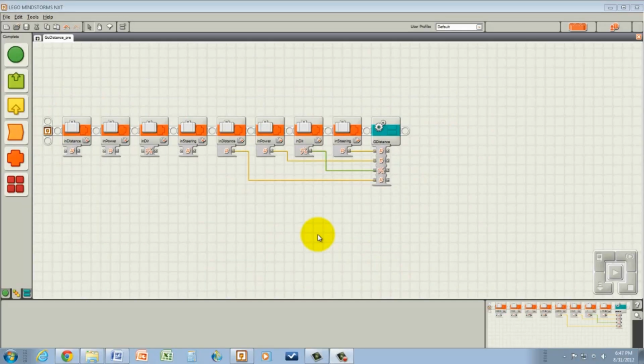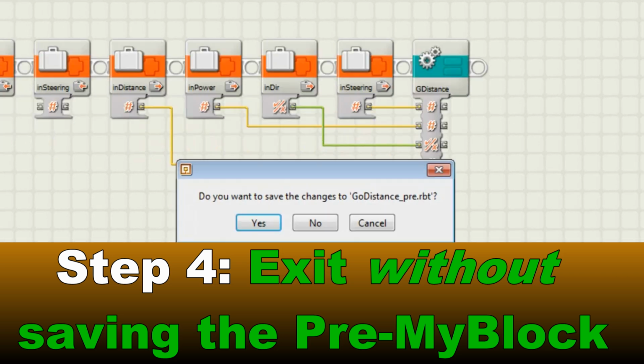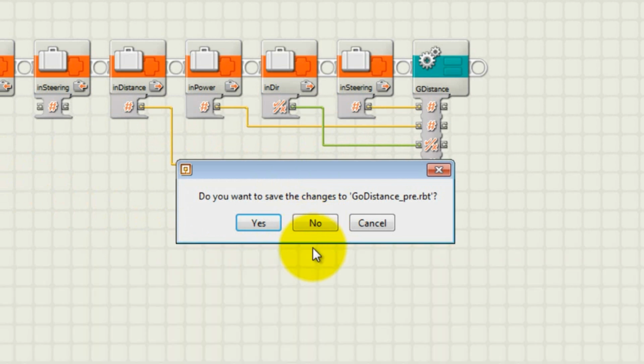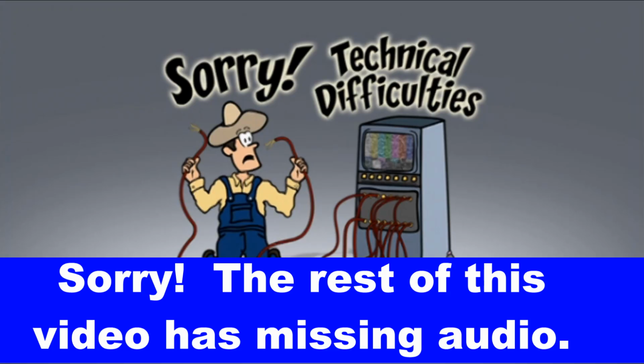Okay, the fourth and most important step of all is to exit NXT-G without saving GoDistance_pre. We went through a lot of trouble making our pre-MyBlock, and it is really terrible that NXT-G trashes it. If you had put comments, they would all be misaligned now. So exit NXT-G and do not save your pre-MyBlock. Don't worry, your MyBlock has already been created in another directory and is safe and sound and ready to use.